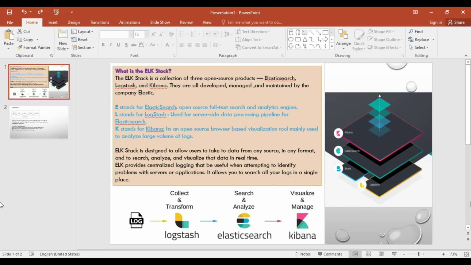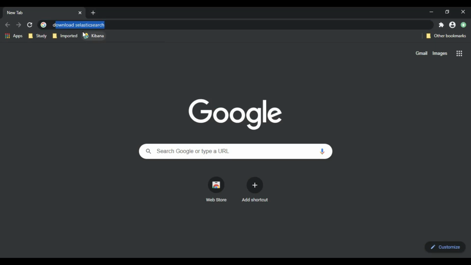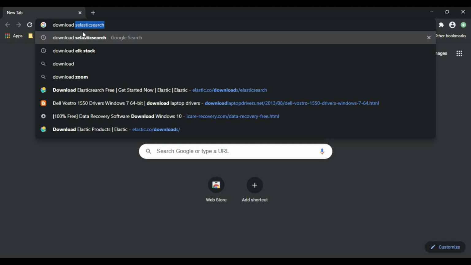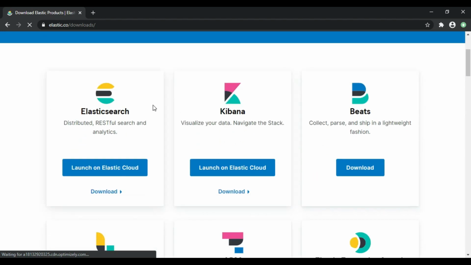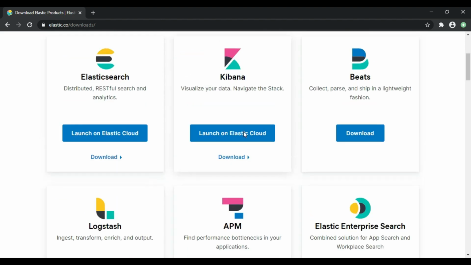So now let's move to the installation part, where we have to download all the Elastic setup files. Just go to the browser and type download ELK stack. Go to the first link, Elastic downloads. Here you can see the setup files for the products from Elastic: Elasticsearch, Kibana, Beats and Logstash. Right now we are interested in Elasticsearch, Kibana and Logstash, and we are going to download them for Windows.